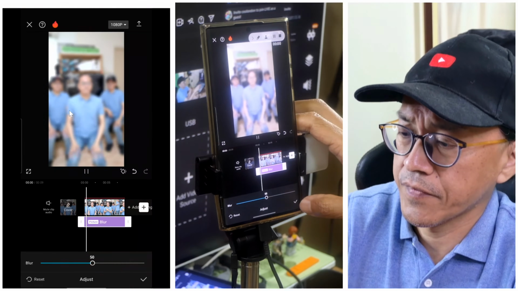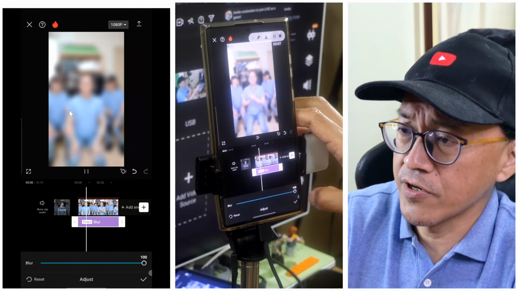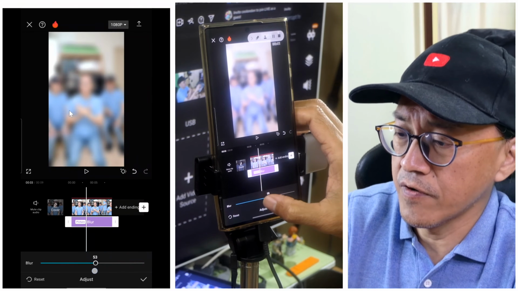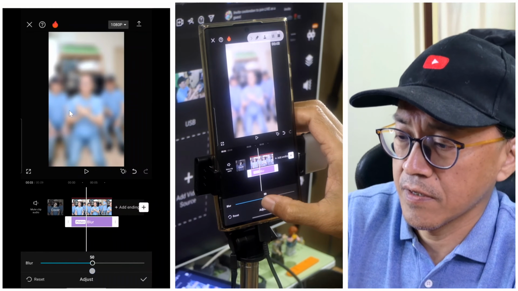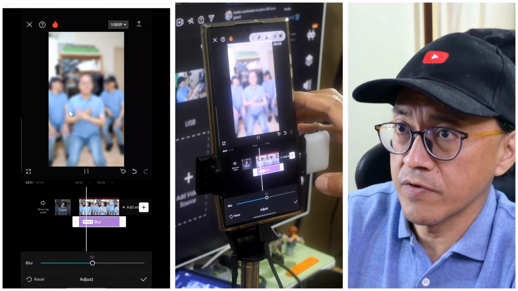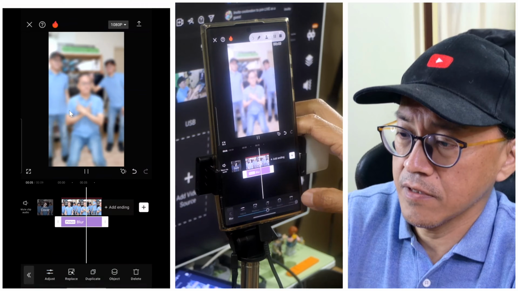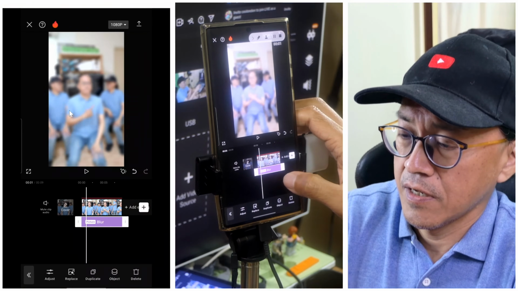You can go 100%, it gets more blur, but I'll leave it at the default 50%. In the short tutorial, I will not teach this one. Tap on the check mark once you're done.